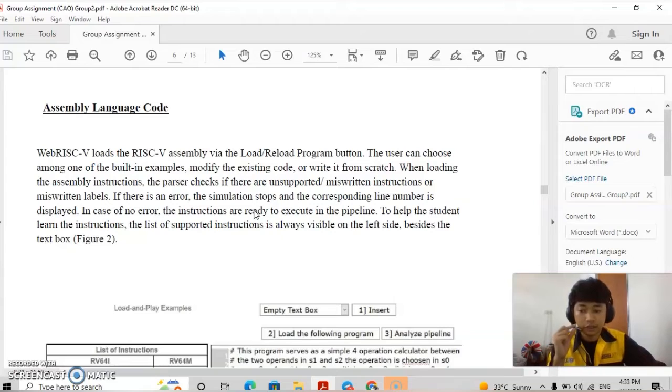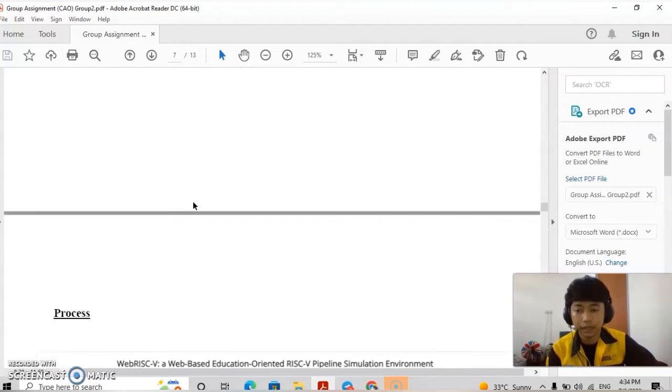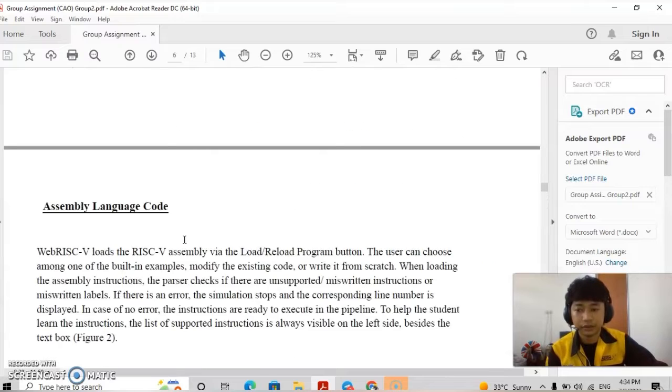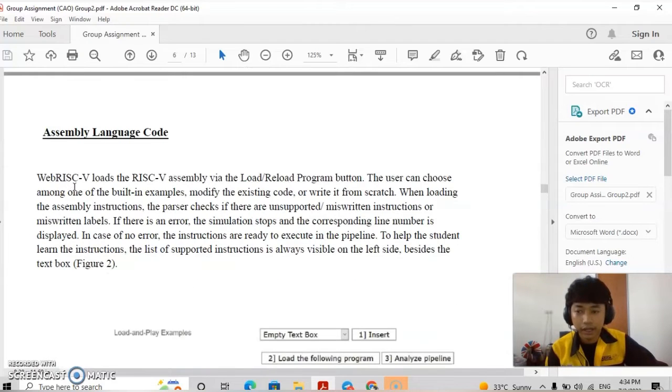Hello, Assalamualaikum. My name is Shamil Bakri bin Ibrahim. My matric card is CE190170. So today I would like to continue with the assembly language code. The previous part my friend has already presented. So my part is the assembly language code and the process. So I will start.